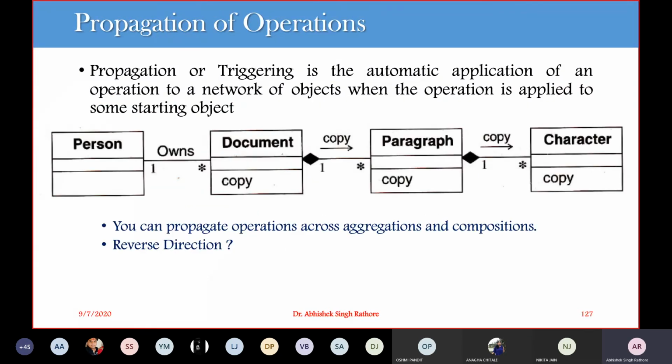The next thing is the propagation of operations. We have discussed it earlier, how we are propagating from one object to another object. So this propagation, or just a triggering of events, is an automatic application of operations to a network of objects when the operation is applied to some starting object.